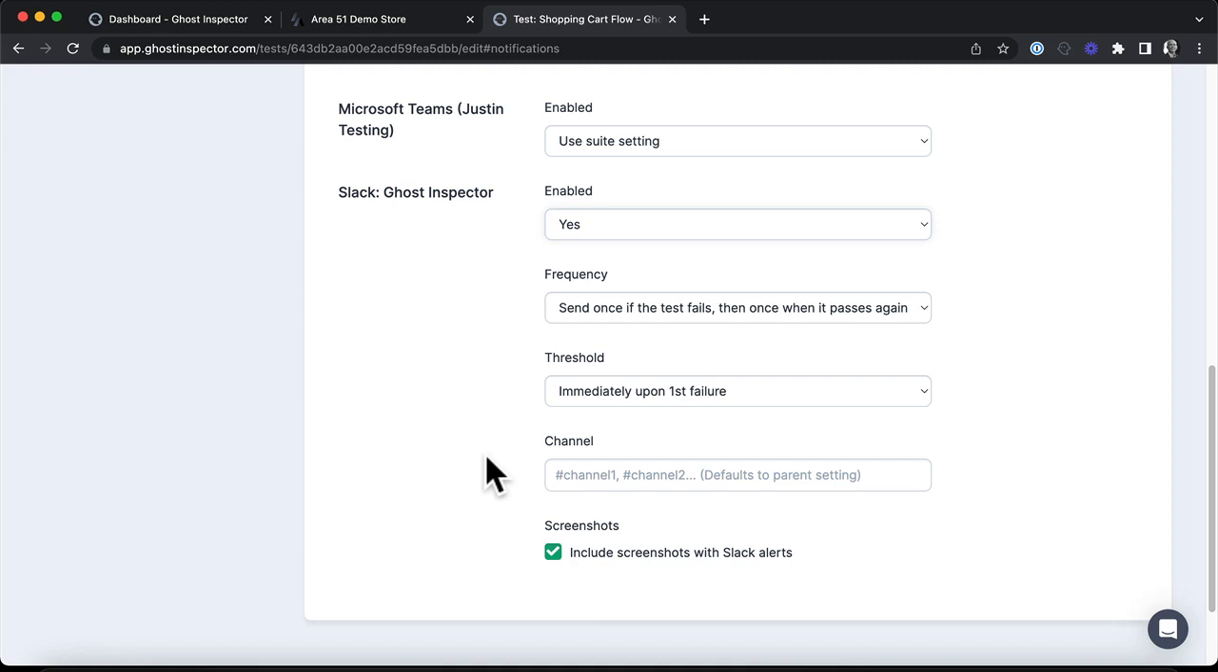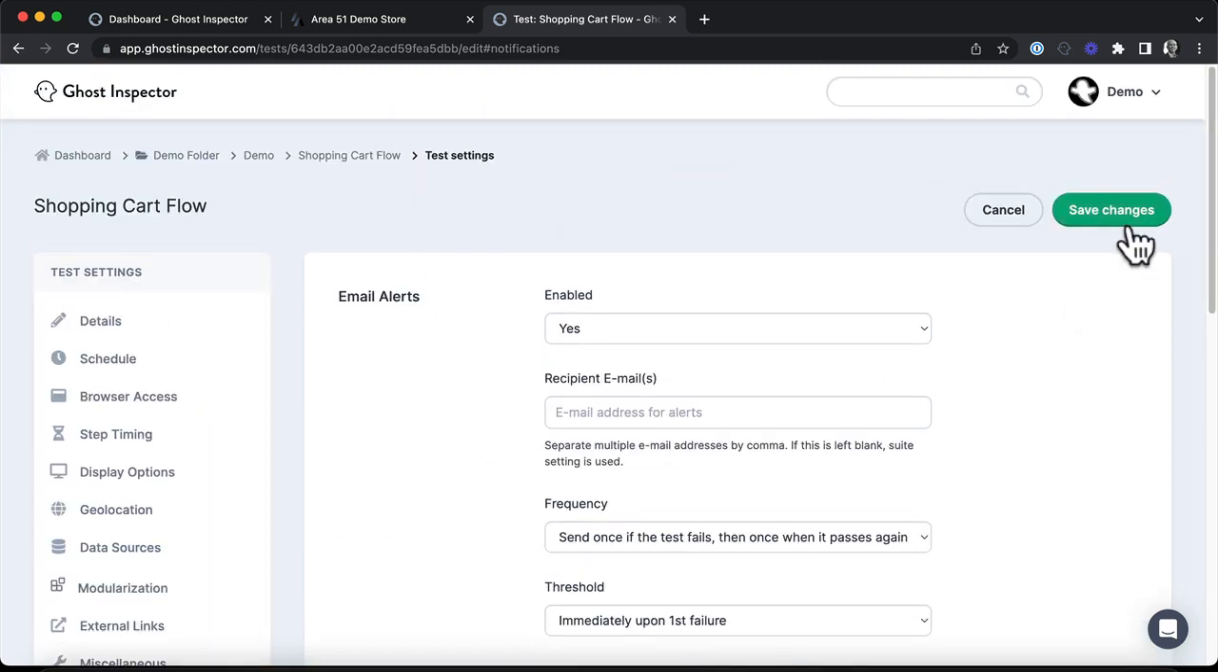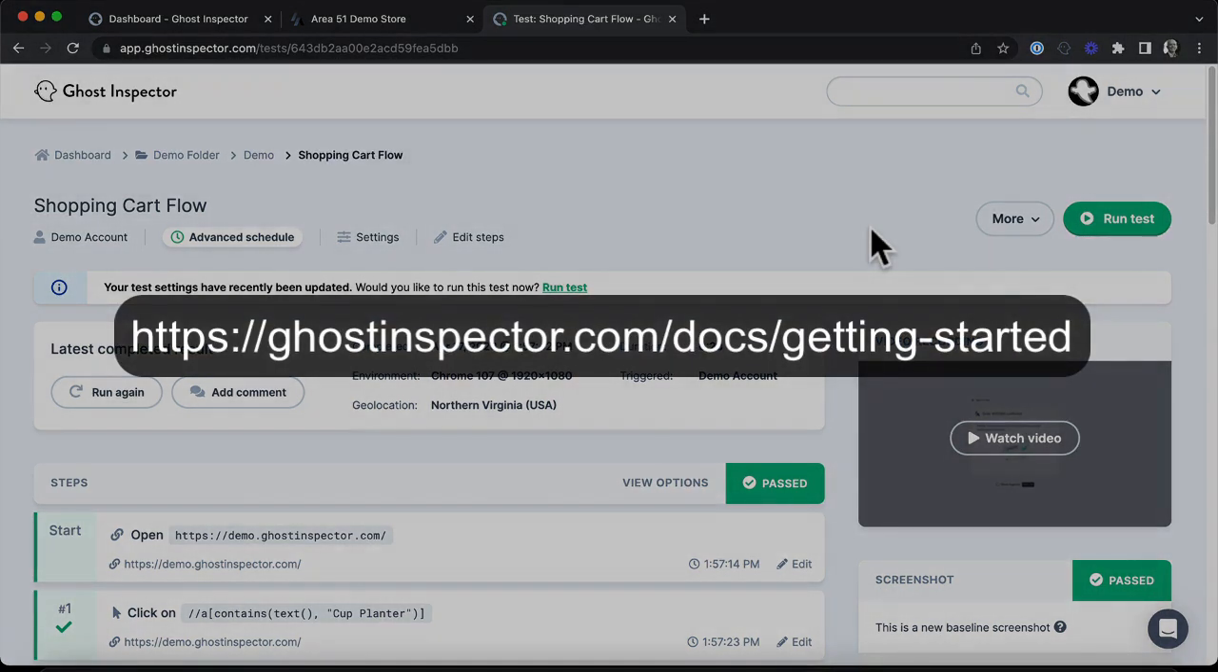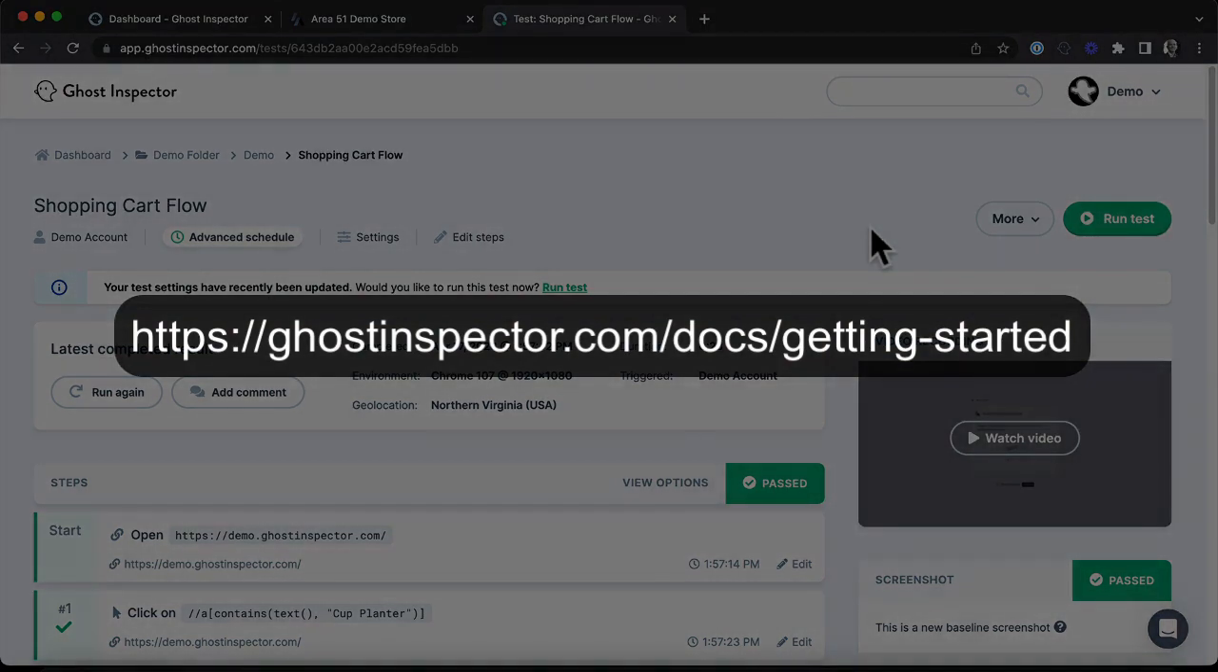So that's it. If I were to save my changes and run this test, I would be all set. We have a lot more information in our getting started section in our documentation. And that's a quick look at Ghost Inspector.